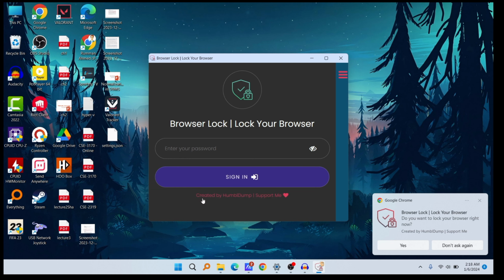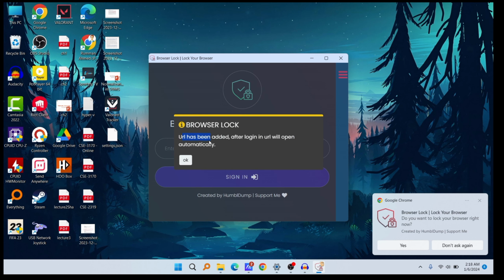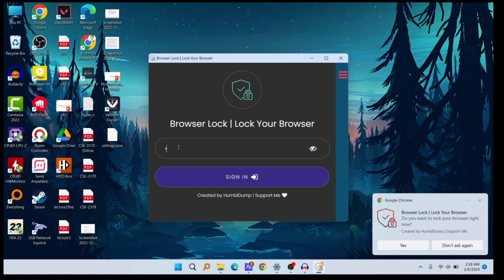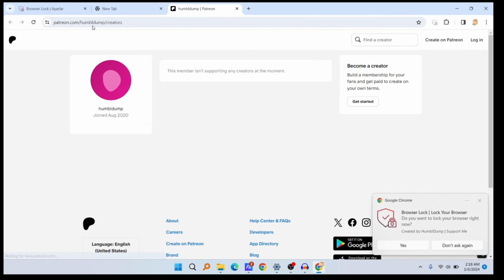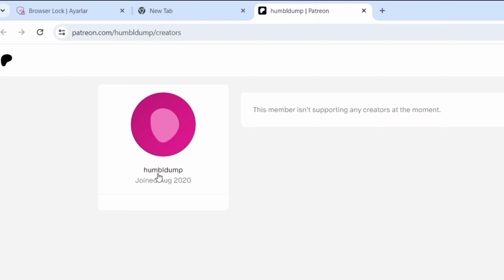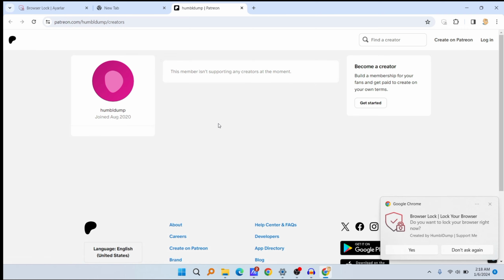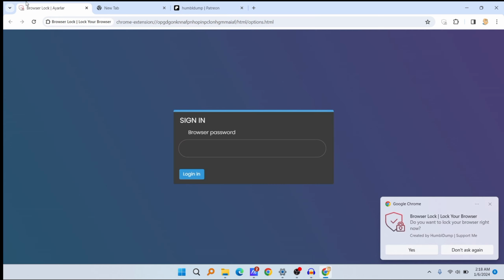And this app has been created by this person, so let me just show you. A URL has been added, so let's put our pin here. So this is their Patreon, HUMBL dump. If you want to donate to them, then I highly suggest you donate to them. But I don't know them personally. I found this extension by searching online. I don't know if you can trust this extension completely or not. There are some risks obviously attached to it, as this is a third party source, but I think that we could trust it, but the decision is up to you.